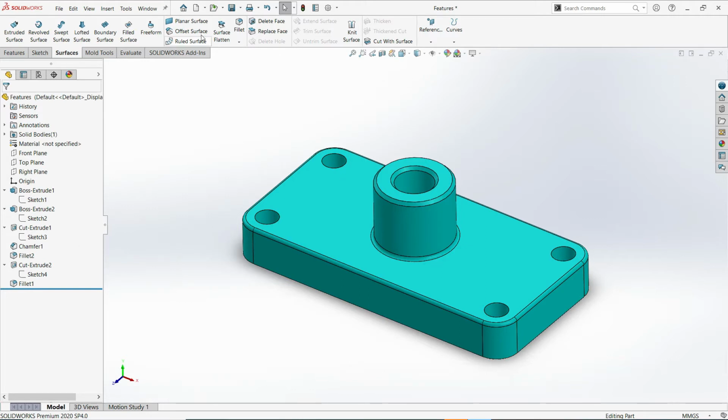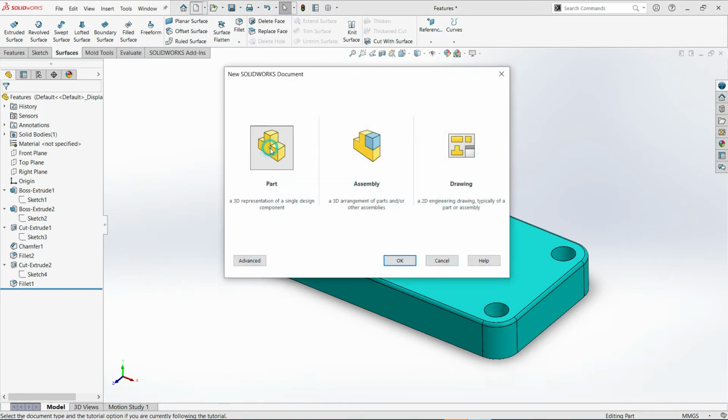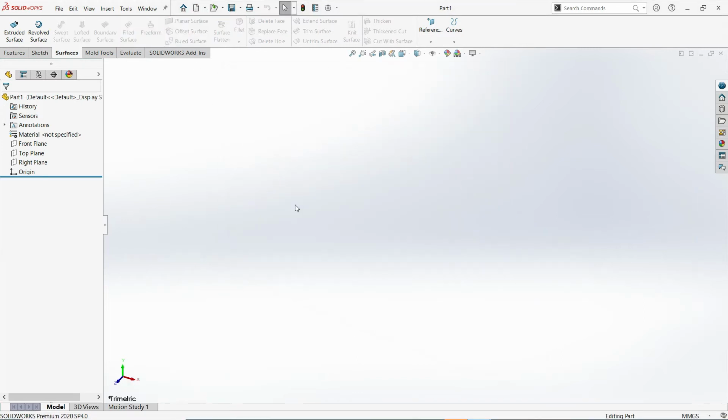So let us create a new part and discuss sketching. Sketching is the act of creating a 2D profile. Lines, circles, arcs, and ellipses are some of the typical geometry types. Before creating a sketch, you need to select a plane on which to sketch. There are 3 default planes provided here: the front plane, top plane, and the right plane.